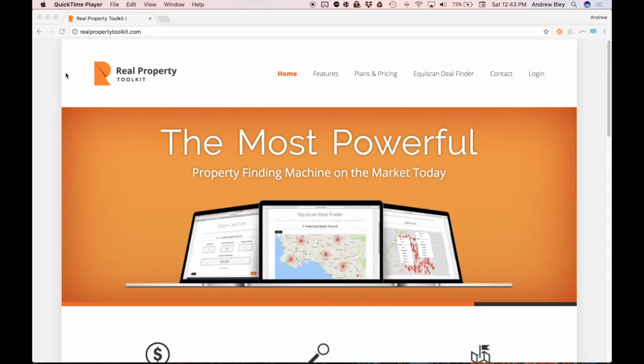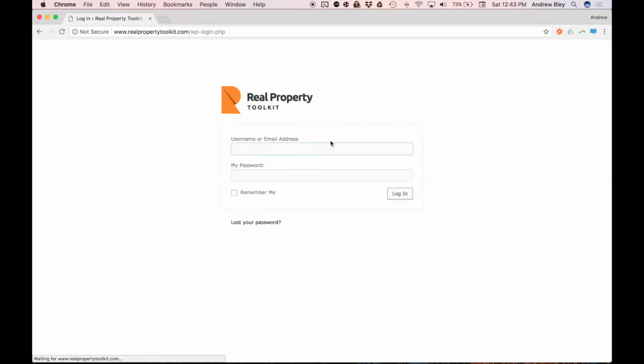Alright, so the first thing we're going to do is go ahead and hit the login button in the upper right hand corner, and that's going to log us in. So I'm going to punch in my email, or my username, and my password. Don't forget that, you guys. But even if you do, you can go ahead and hit this lost your password button and we can reset it for you pretty easily.